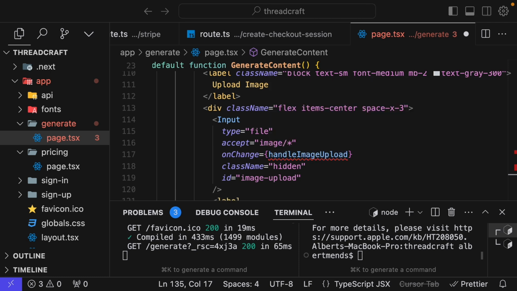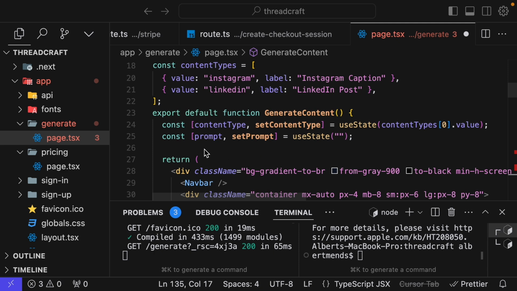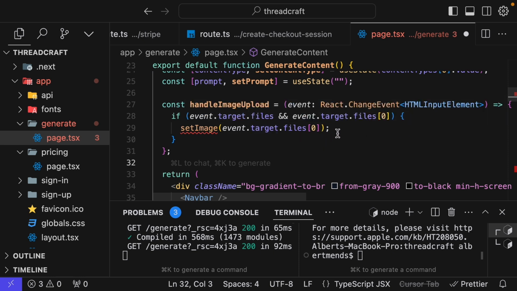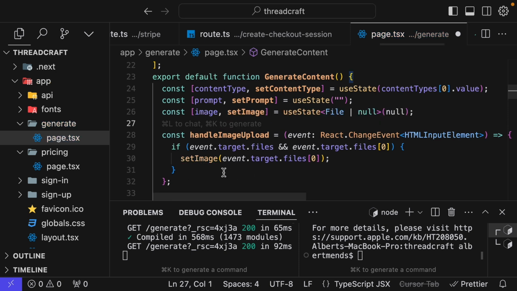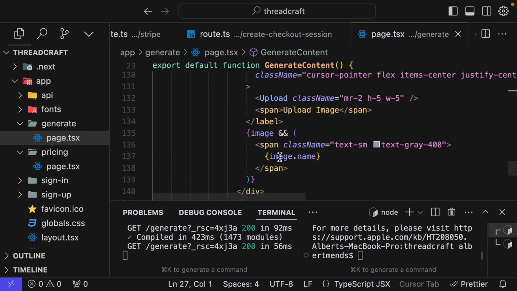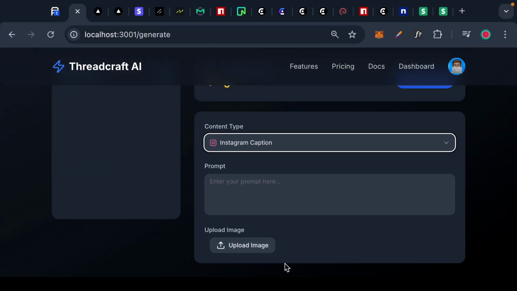All right, so let's work on the handle image upload for the Instagram content type. So the handle image upload function is going to be a very simple function. We are going to have that here and have a check for the files property on the target object. If that is set, meaning we have an image uploaded, we are going to have a set image state here to contain the path to the uploaded image so that we can render it or pass it to the Gemini AI to generate the content for us. I'll save this and when I move back to the code, select Instagram, we have the upload image button here.